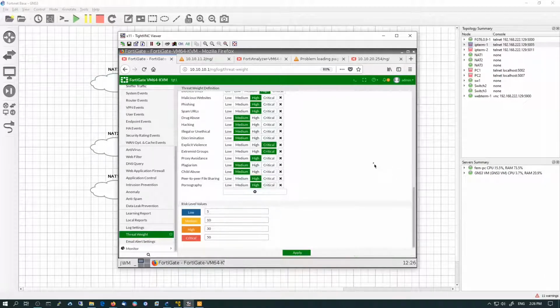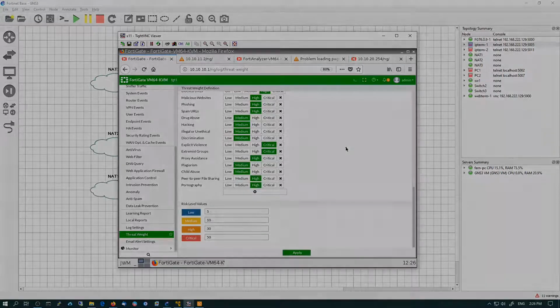And that is it for the basic setup of the FortiGate. Next we'll move on to policies and security profiles.